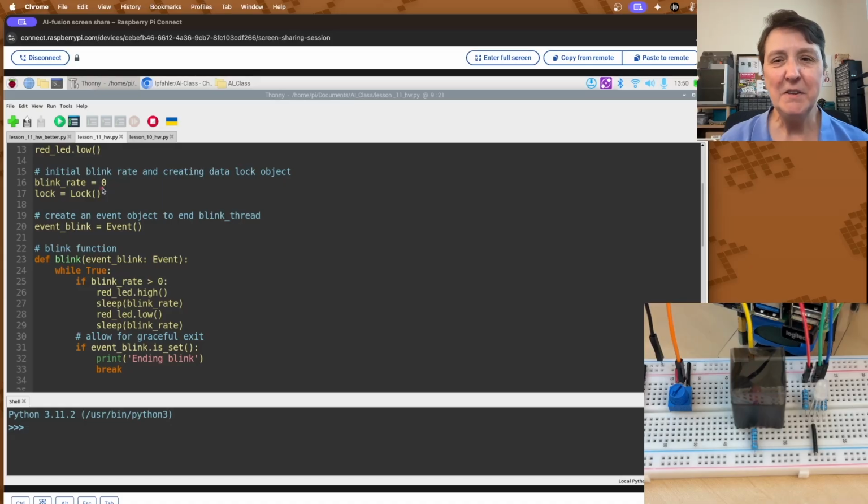So I initially set the blink rate to 0. I don't want it to blink at all until the user tells me some rate. So I didn't have a default start rate. I said, don't blink unless we've got some input. So we start off with not blinking. And creating the data lock object here. And then I'm also creating the event that will allow us to say we need to end the blink thread.